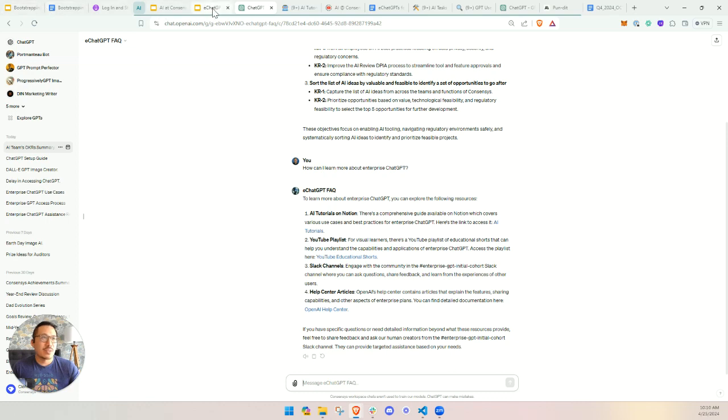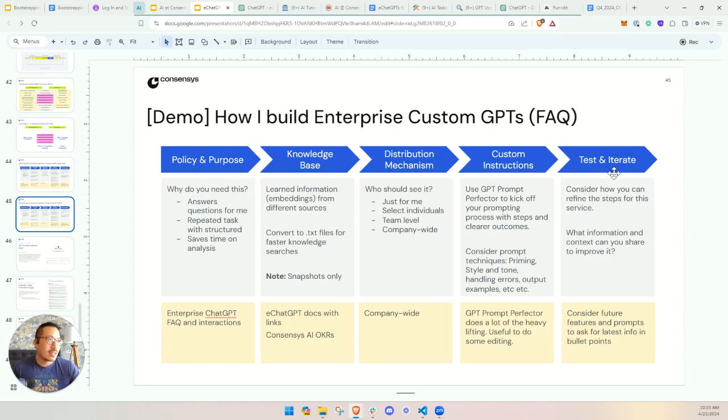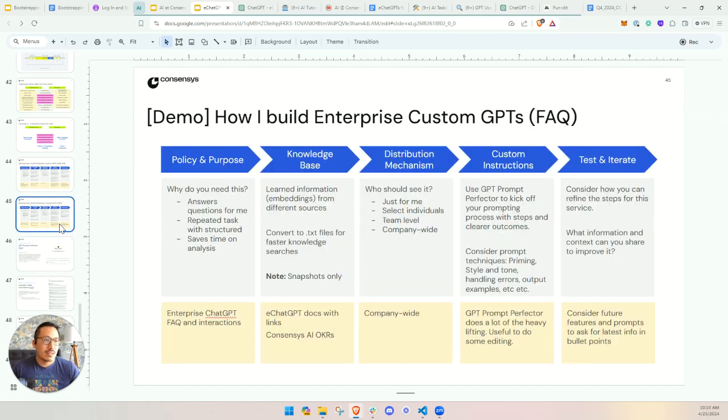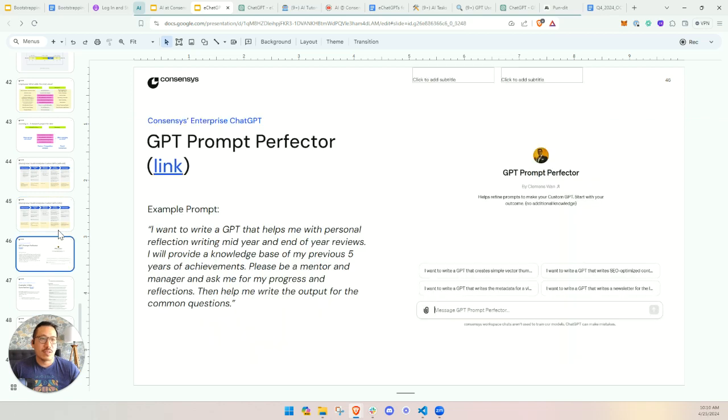So let's go back to the presentation. Other things to think about is just testing and iterating by coming up with different prompts and asking for more information. So in the next section, I will talk about the prompt perfector to look at what that custom instruction looks like.